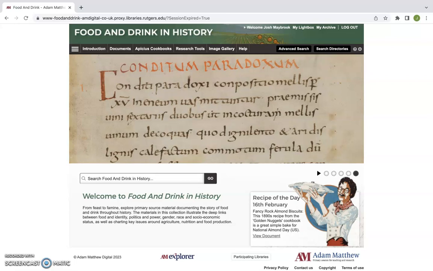The database I chose for my database of the week is called Food and Drink in History. This database is a collection of primary source documents that deal with the way food and drink relate to culture, economics, and politics. The documents range in date from the 9th century to the present day, and access is provided by a number of rare book and manuscript libraries from around the world.